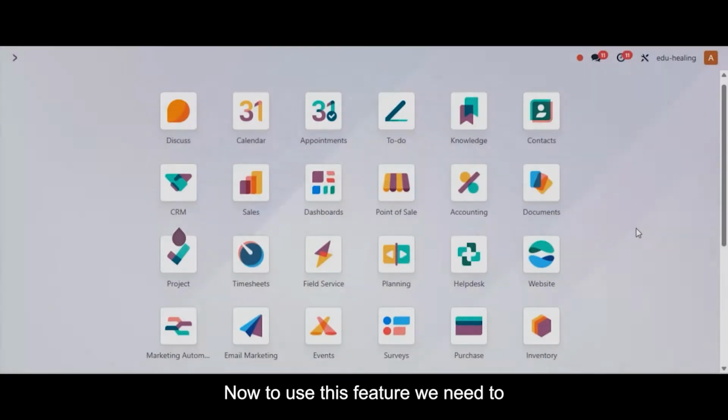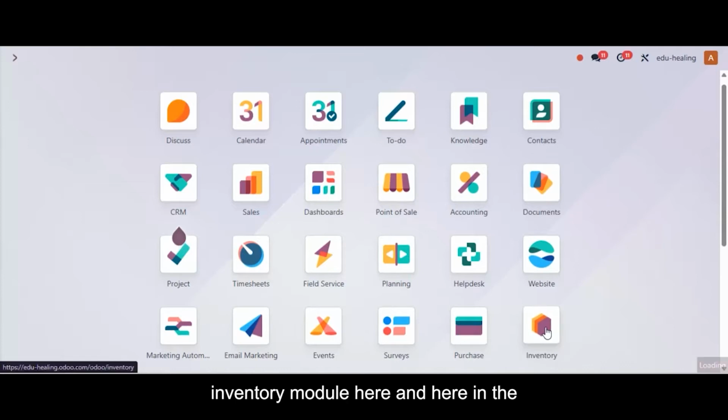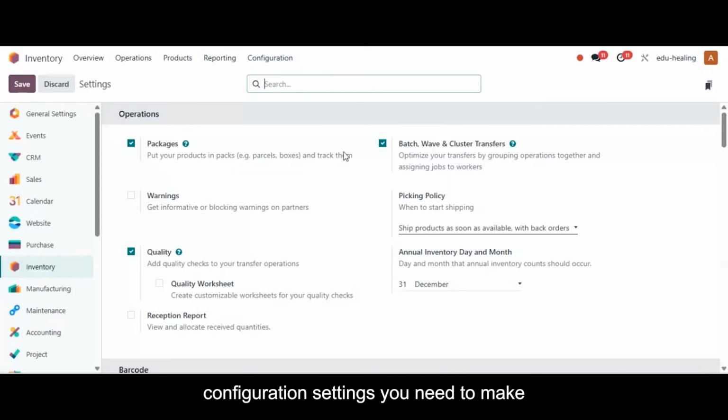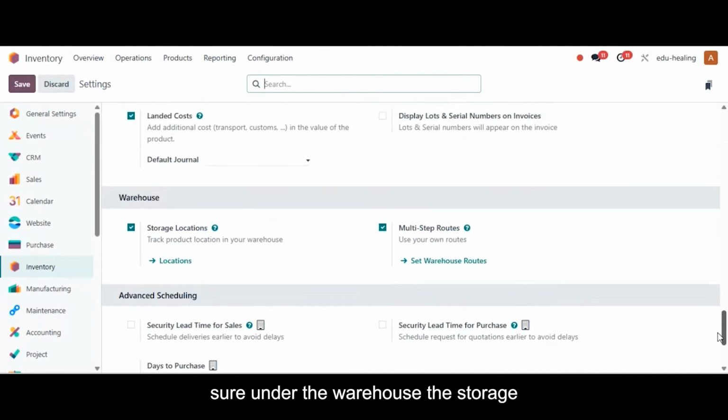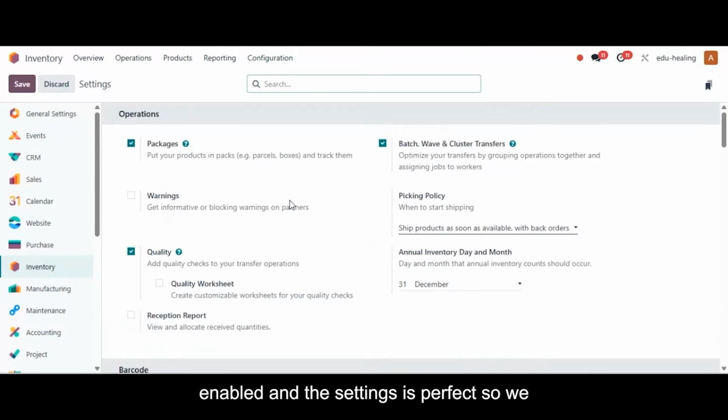Now to use this feature, we need to first enable the settings in our inventory module. So let's quickly dive into our inventory module here. In the configuration settings, you need to make sure under the operations section, this batch, wave and cluster transfer setting is enabled. After that, make sure under the warehouse section, the storage locations and the multi-step routes are also enabled. In my case, everything is enabled and the settings are perfect, so we can move forward by saving it.